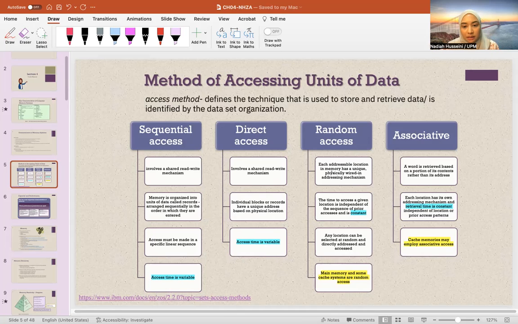And then you have random access. Each addressable location in memory has a unique physically wired addressing mechanism. The time to access a given location is independent of the sequence, unlike the sequential and direct. Independent of the sequence of prior access and is constant. So the time is constant for random access. Any location can be selected at random and directly addressed and accessed. This is great because of the physically wired addressing mechanism. You basically can just go there immediately. So main memory and some cache systems are random access, very fast.